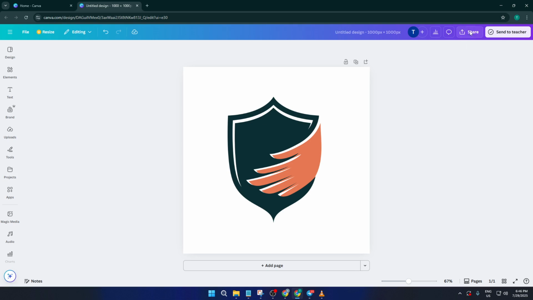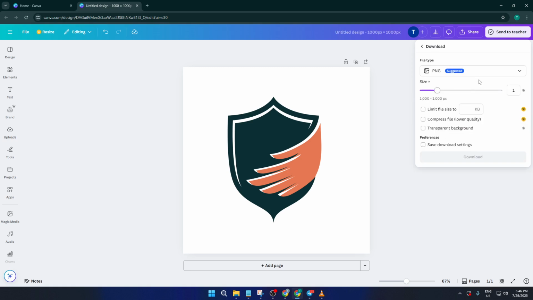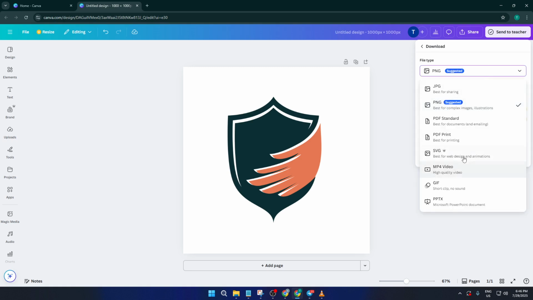The next step is exporting your work. Head up to the top right corner and look for the Share button. Click it, and a menu will pop up with a lot of options. You'll want to find and select Download. This is where Canva lets you choose the file type for your export. Now this is the crucial part. Under the file type options, scroll down and select SVG.